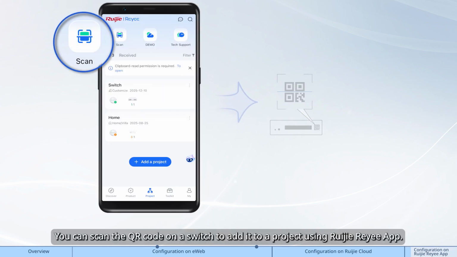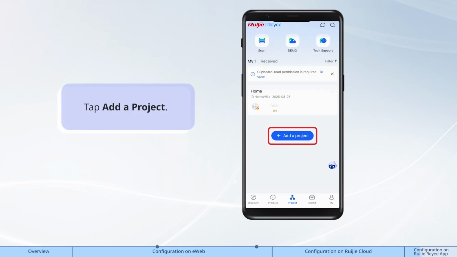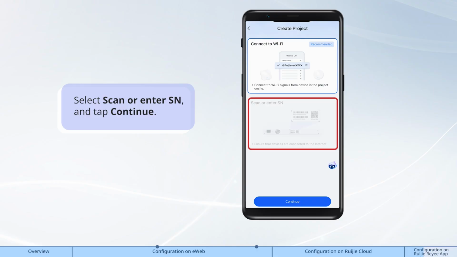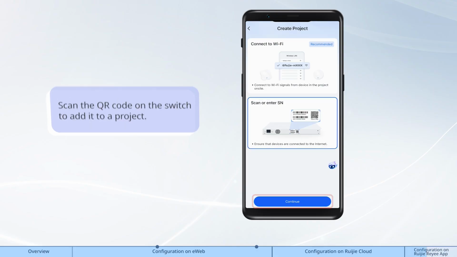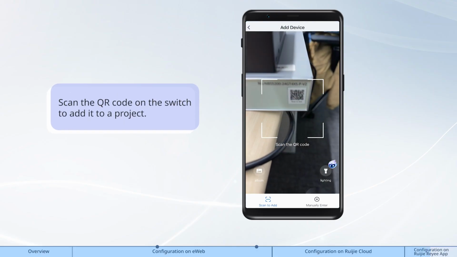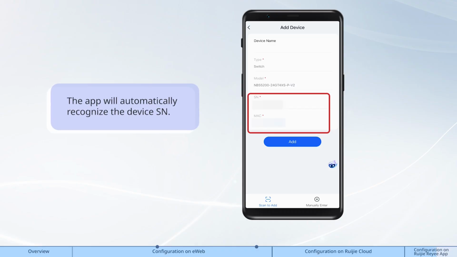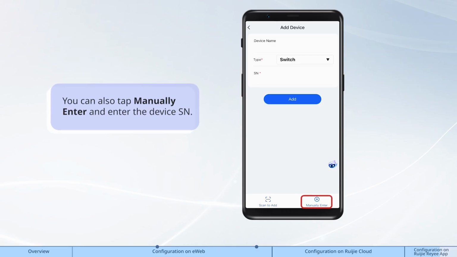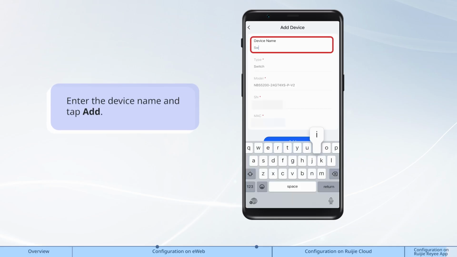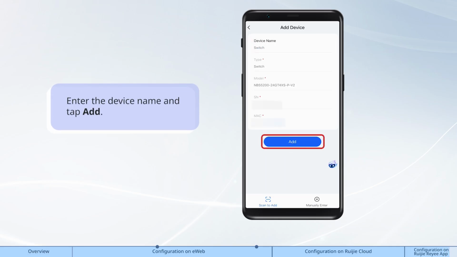You can scan the QR code on a switch to add it to a project using Ruijie Reyee App. Tap Add a Project. Select Scan or enter SN, and tap Continue. Scan the QR code on the switch to add it to a project. The app will automatically recognize the device SN. You can also tap Manually Enter and enter the device SN. Enter the device name and tap Add.